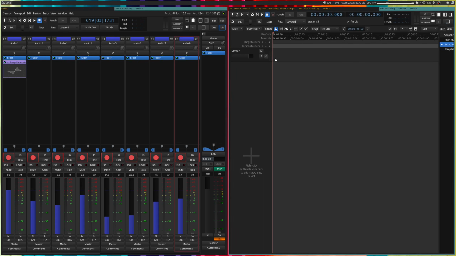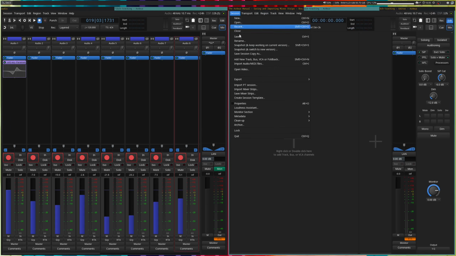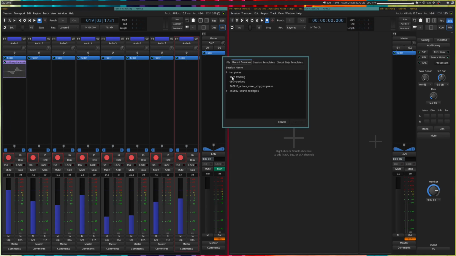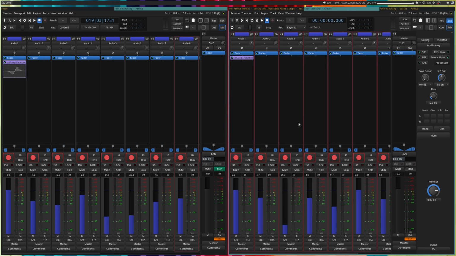So I've switched to that snapshot. Then I'm going to, just like I did before, import mixer strips, and I'm going to import my 8-channel tracking, all as new tracks. Okay, so now I have both of these guys as snapshots.